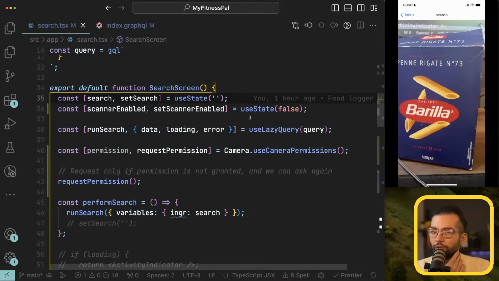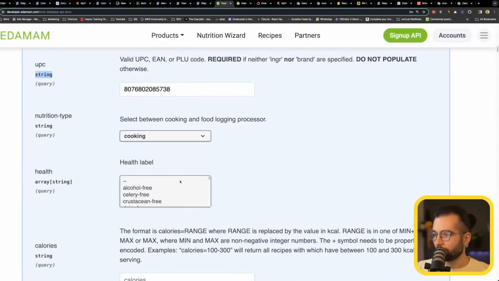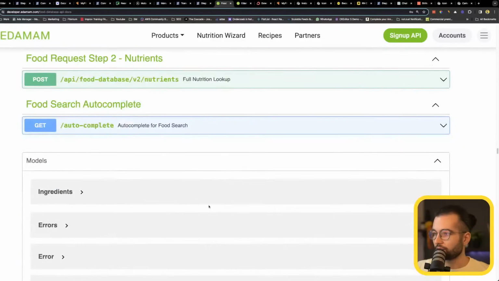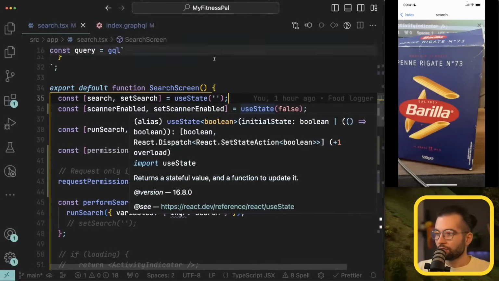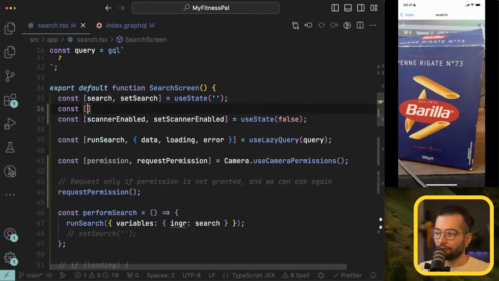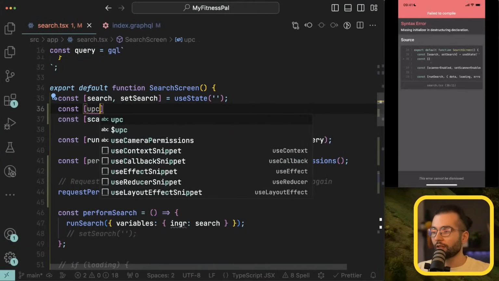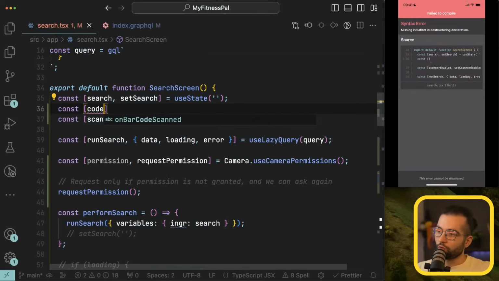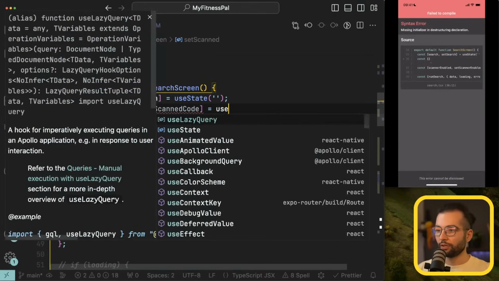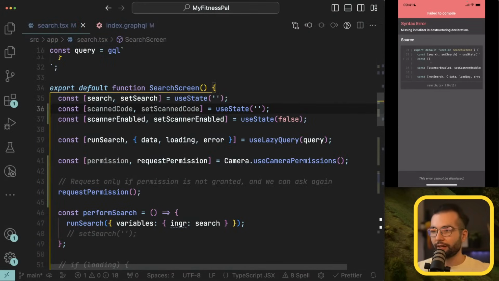Now, what are we gonna do? I think the data that is returned is also in the hints, right? It's in the hints food, yes. So we're gonna have to also have that in a state variable, scanned code. Set scanned code is going to be useState empty string.